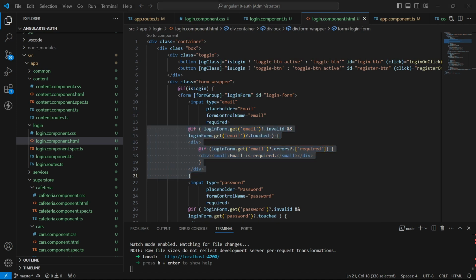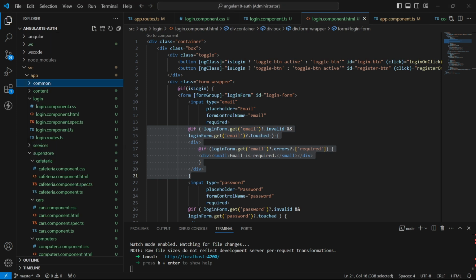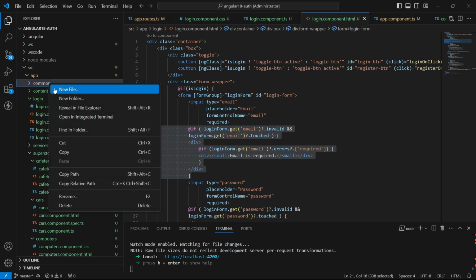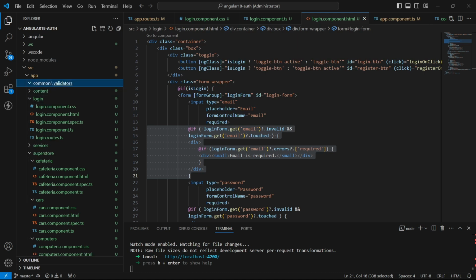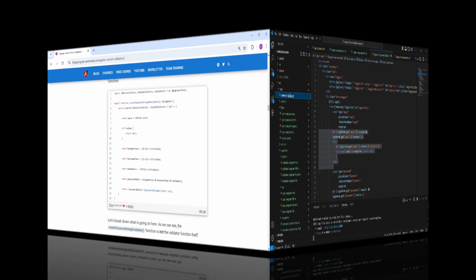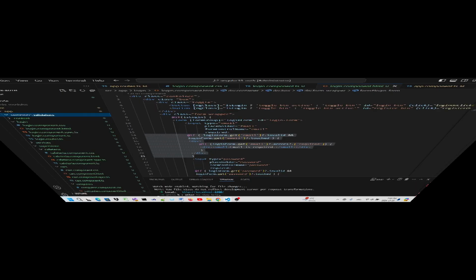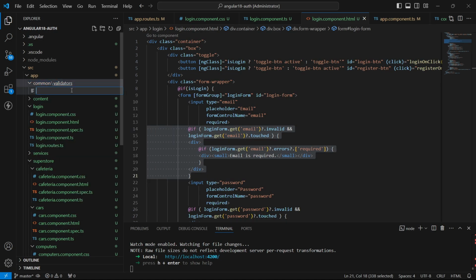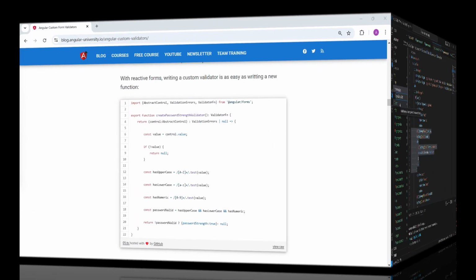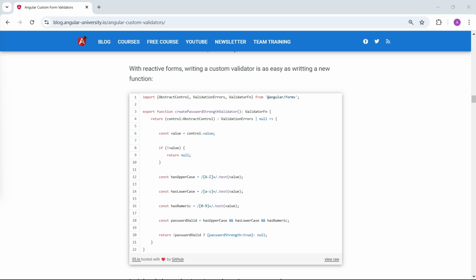To implement additional rules for validation, we have to create custom validators. Let's create email validator and password validator under the folder app common validators. Fortunately, the samples of custom validators for the password and email have been created already, and we can just copy their code. For example, the custom validator for password exists on the site blog.angularuniversity.io. Let's copy and paste this code with some updates into password strength validator.